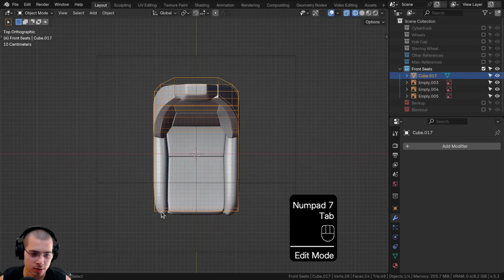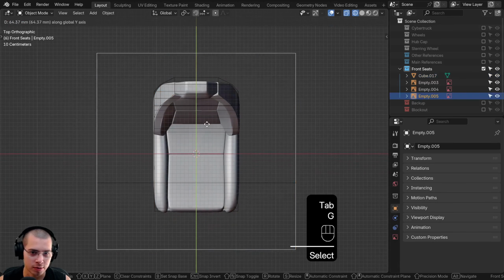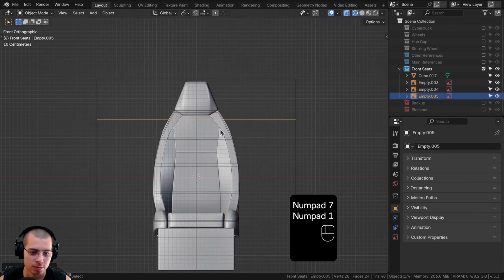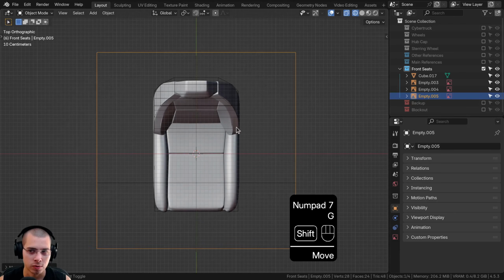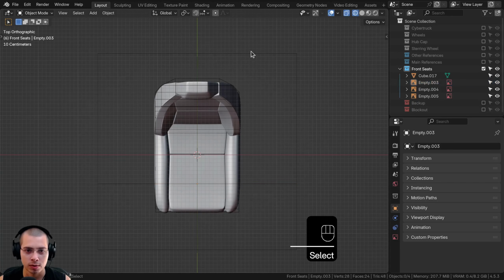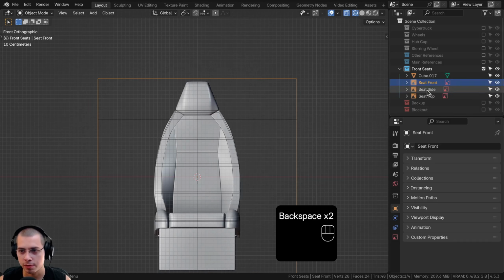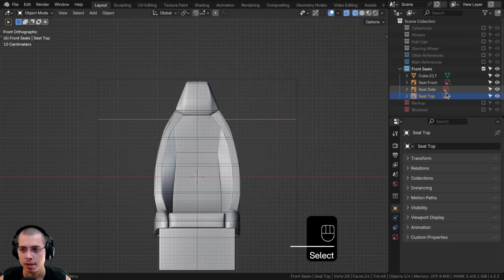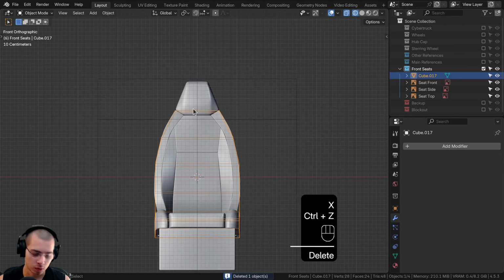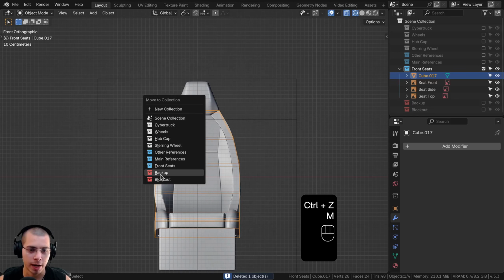So the one thing that I want to do though is take the top reference and maybe drag it back a little bit, because it looks like that wasn't quite fitting, but that looks a bit better now. So drag that back there. So now that we've set the reference images where we want, you can rename the references if you want to. So I'm just going to rename these to seat front, seat side, and seat top. And then this base object here, we can just delete that because we don't need it, or we could actually just move it into the backup collection.